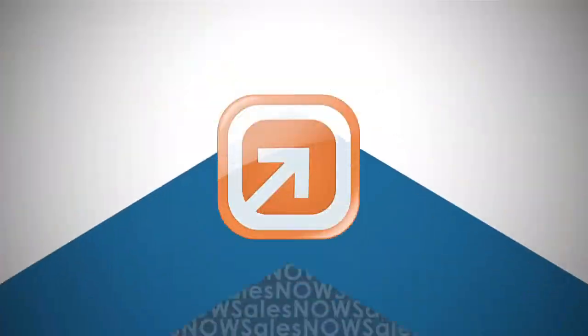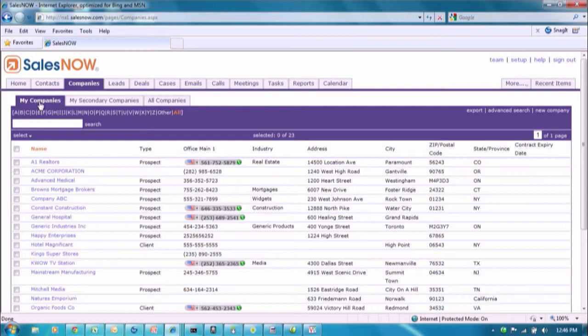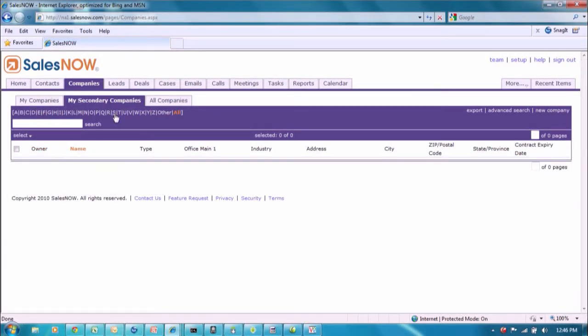We're going to take a look at the company record now. Underneath the company record, we have My Companies. This would be any companies that I'm an owner of. My Secondary Companies. If I've been made a secondary owner on any records, this is where I would see those.